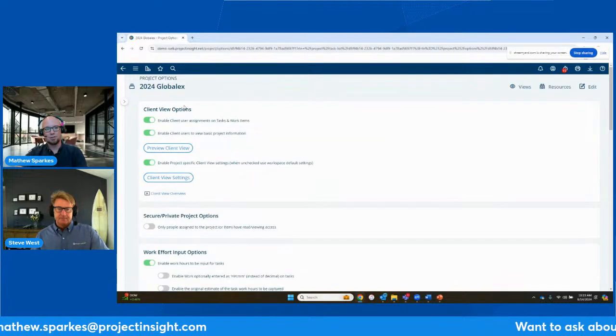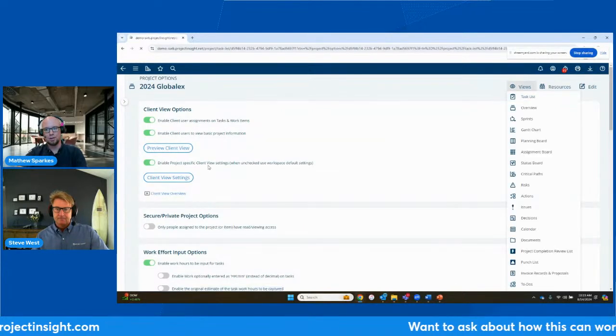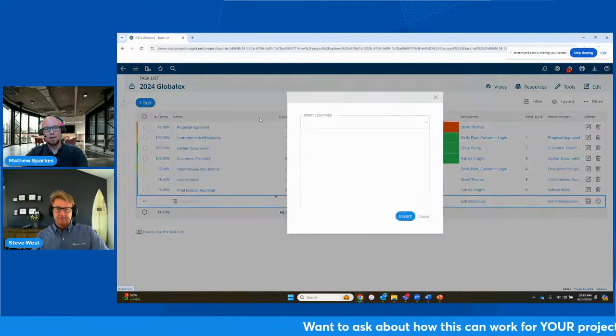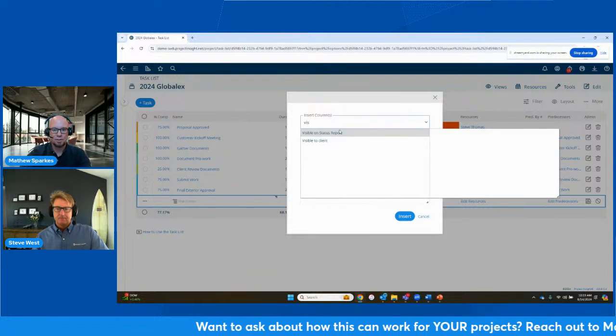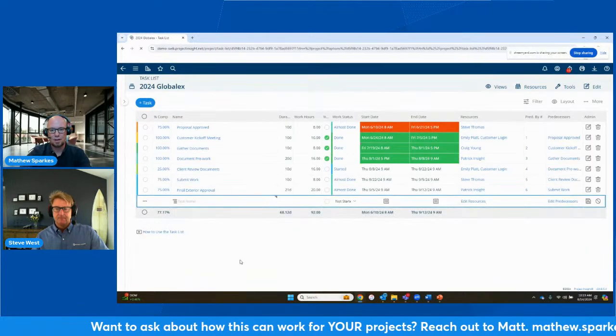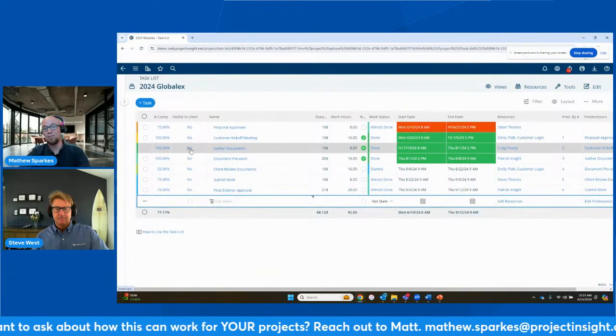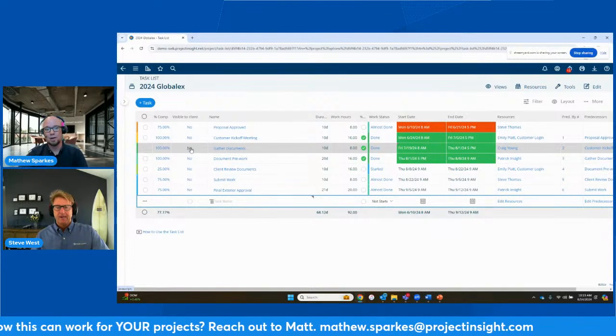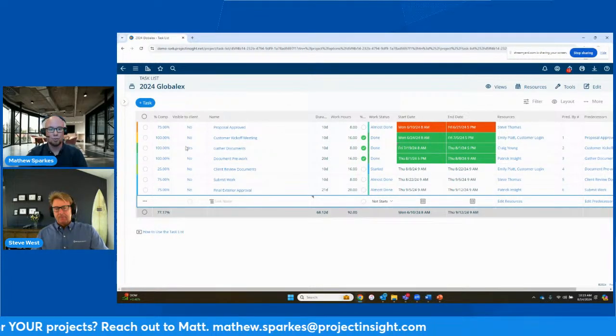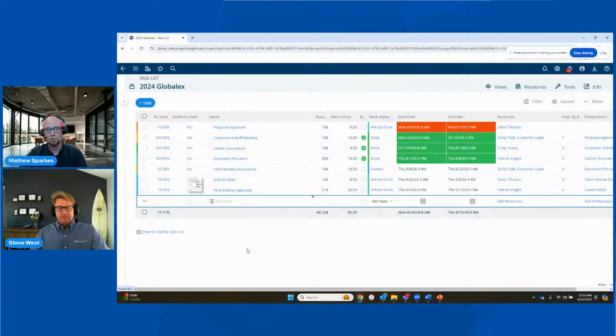The other piece, just to show quickly, is on the task list. You can right click and say, I want this to be visible to client. And this is that added step. If you want to show an additional piece, you can right-click in here and say, now make this one visible. And they have visibility into what's occurring here as well.